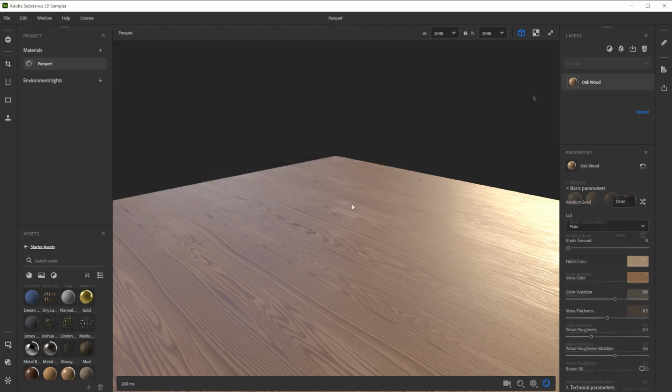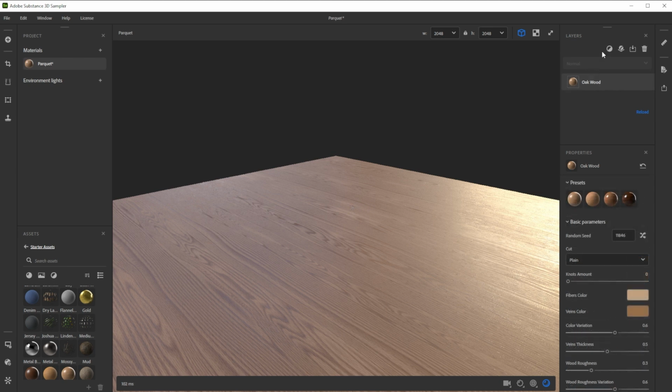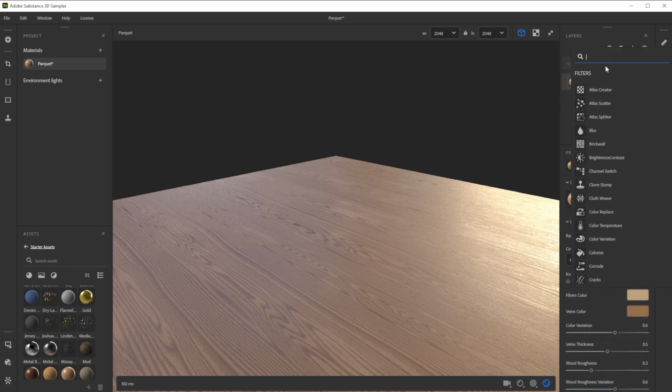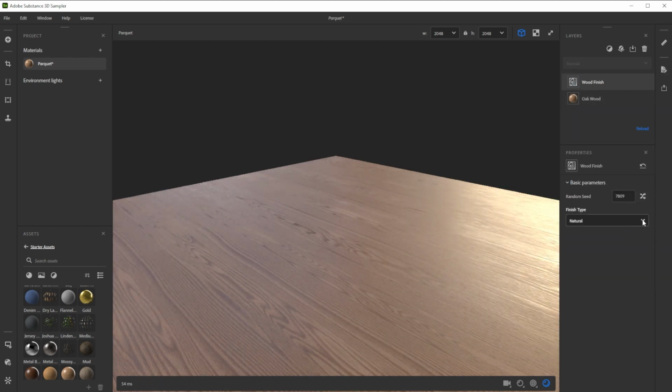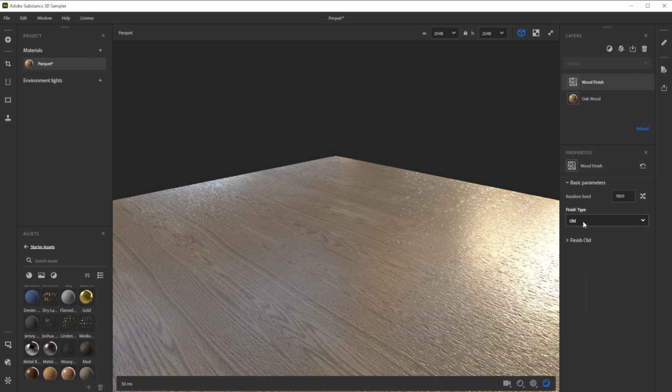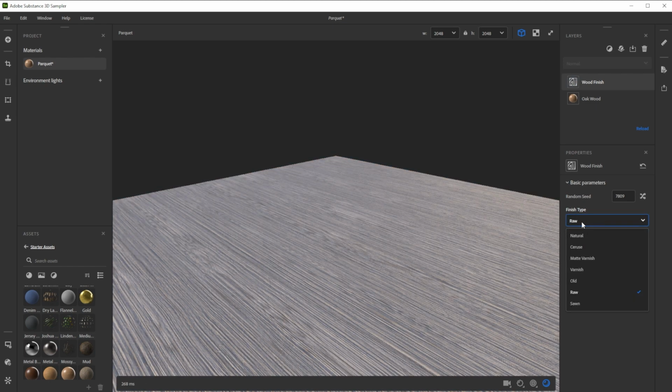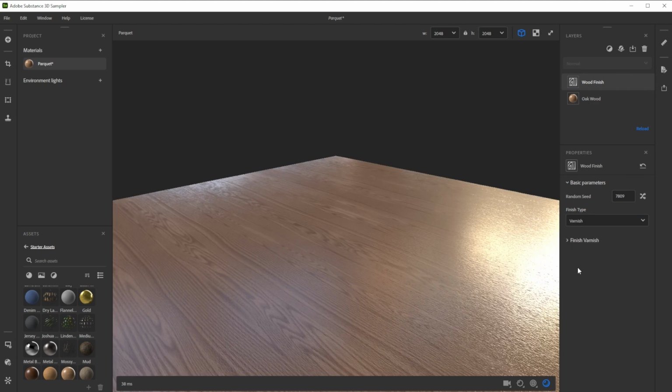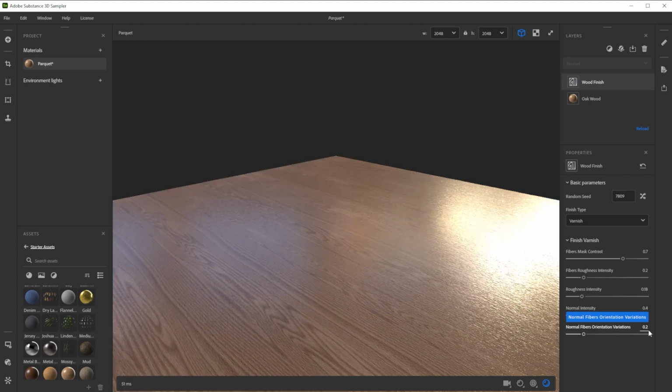Then, to control the wood surface, we click on the Add a Layer button, type in wood, and choose wood finish. Make use of various finish types for more natural looks: different varnish types, and old and raw surfaces. For this new varnished example, we choose varnish and decrease the normal intensity slightly. Let's further bring in a bit more fiber variation.